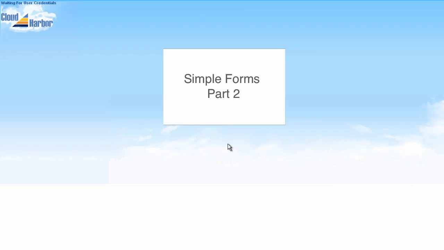Hello, I'm George Barlow, and welcome to a continuation of the Simple Forms tutorial using the Cloud Harbor Business Operations Platform, or BOP. In this tutorial, we will finish the list form, add a heading and graphical image to our form, and do a bit more cleanup.